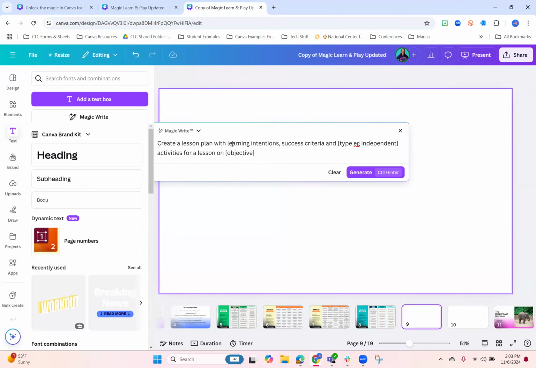This one says create a lesson plan. So I'm going to start filling this in and being more specific. I want a lesson plan with 2 learning intentions or learning objectives. You can change the wording. Maybe I want 2 success criteria. We are an Australian-based company, so sometimes our wording is a little bit backwards. So just so you know.